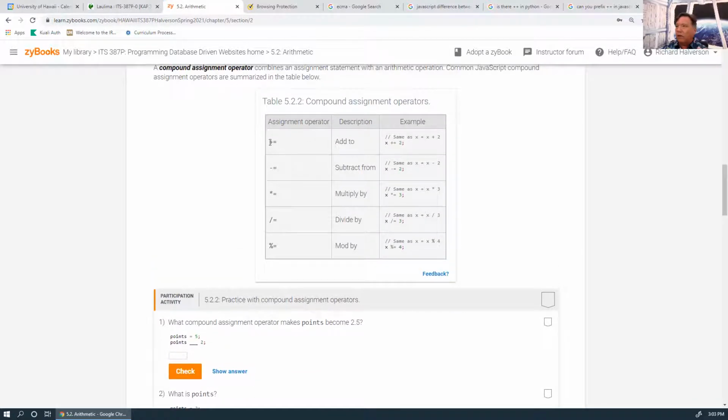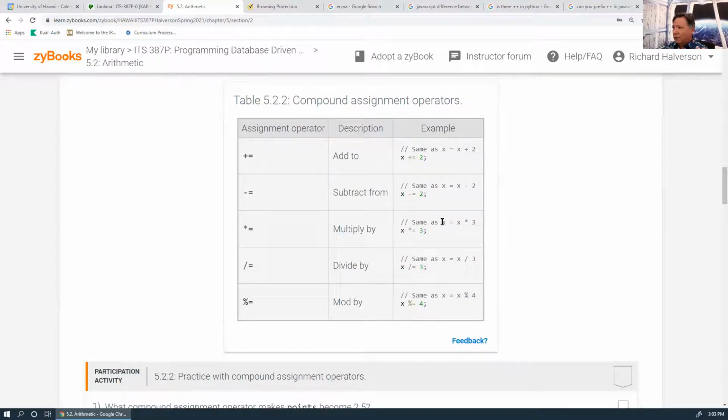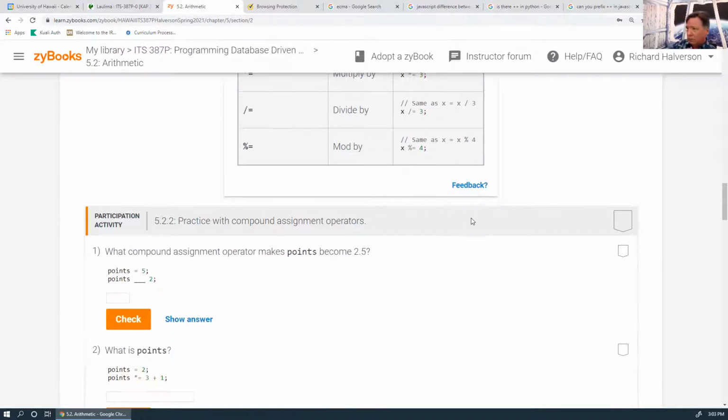Okay, and then we have these compound assignment operators, which we have in all languages that I know of, where here, this is the same as x equals x plus 2, x equals x minus 2. You can just write it this way. You see that? This x equals x times 3 can be written this way. Excuse me, and so on.